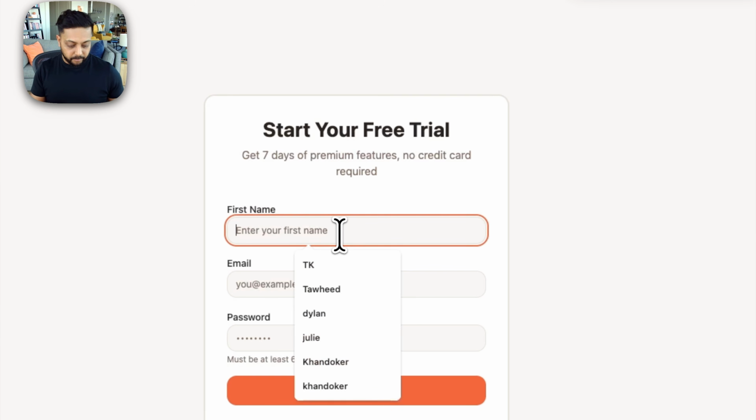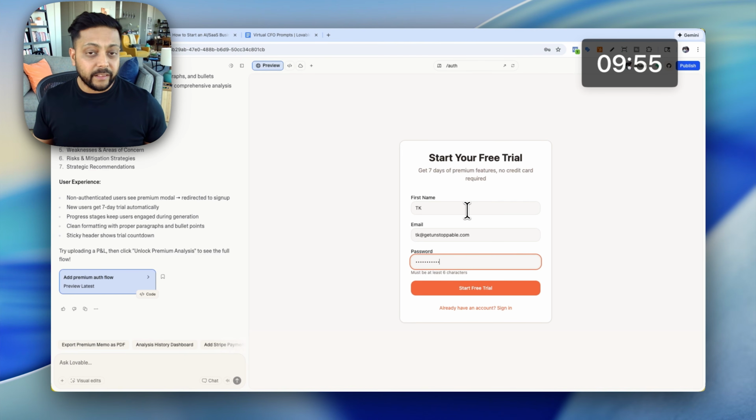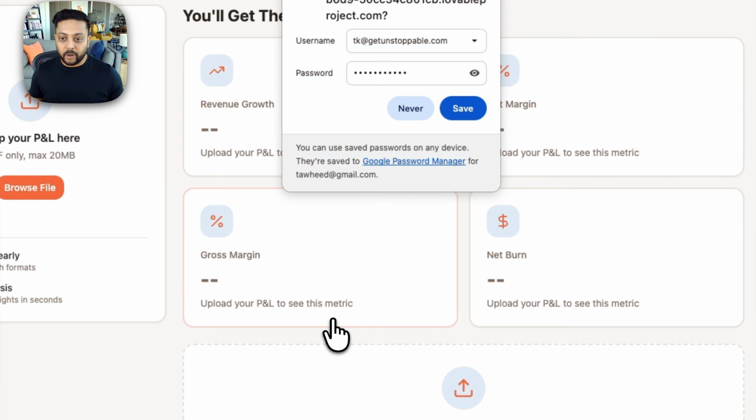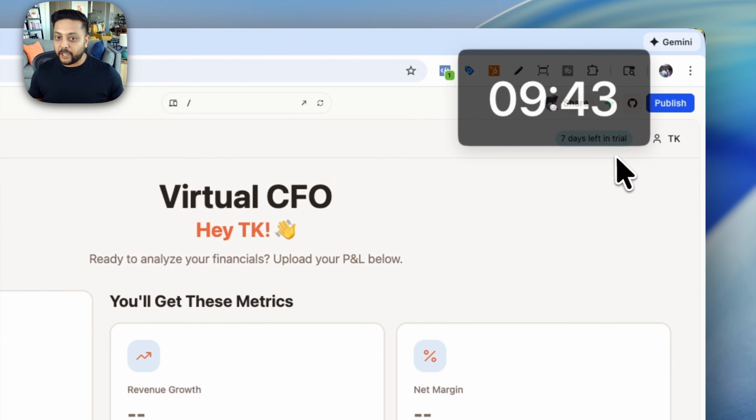Start your free trial, so I gotta put in my name. And by the way, you can have a conversation with this all the time. So I can say like, hey, you should remember my name and email from the welcome modal. It'll update it. So I'll hit start free trial. And just like that, I'm inside of the app with an actual dashboard.